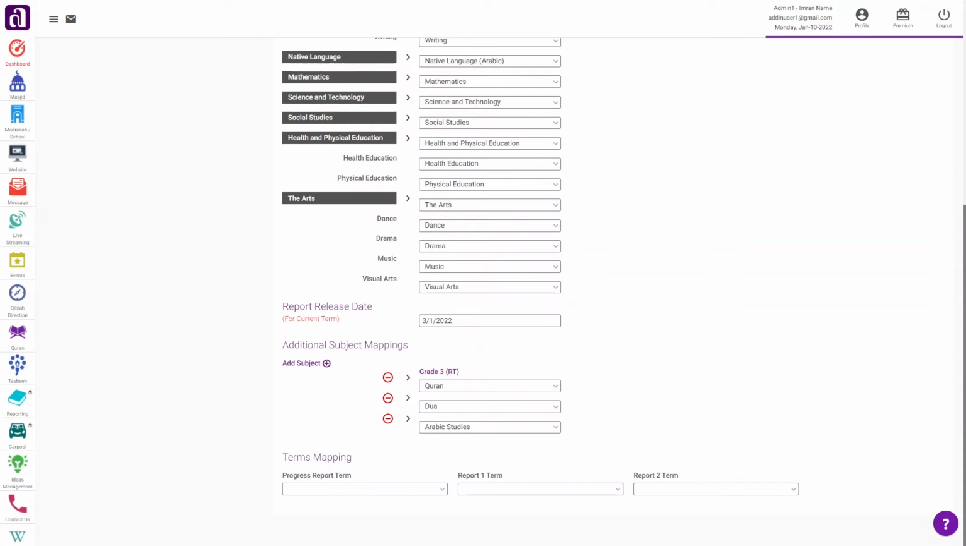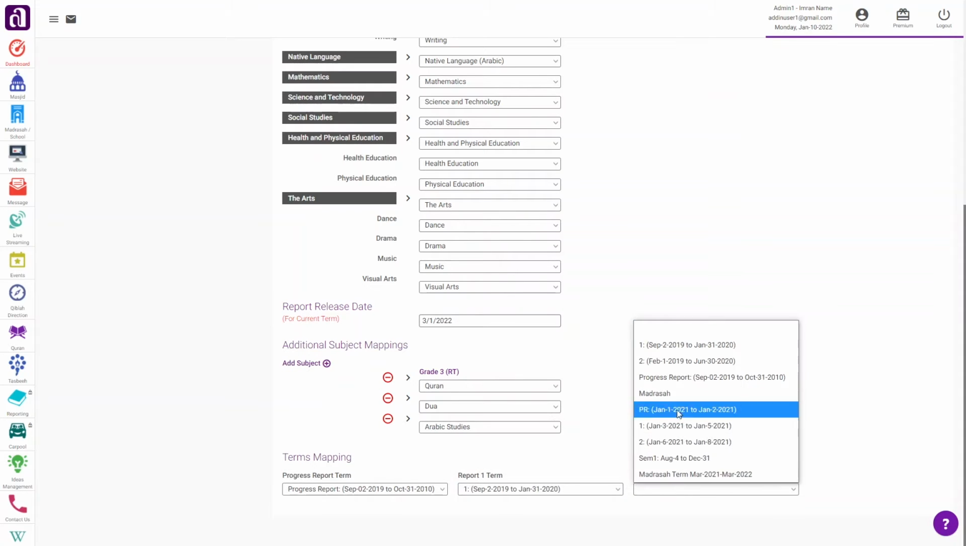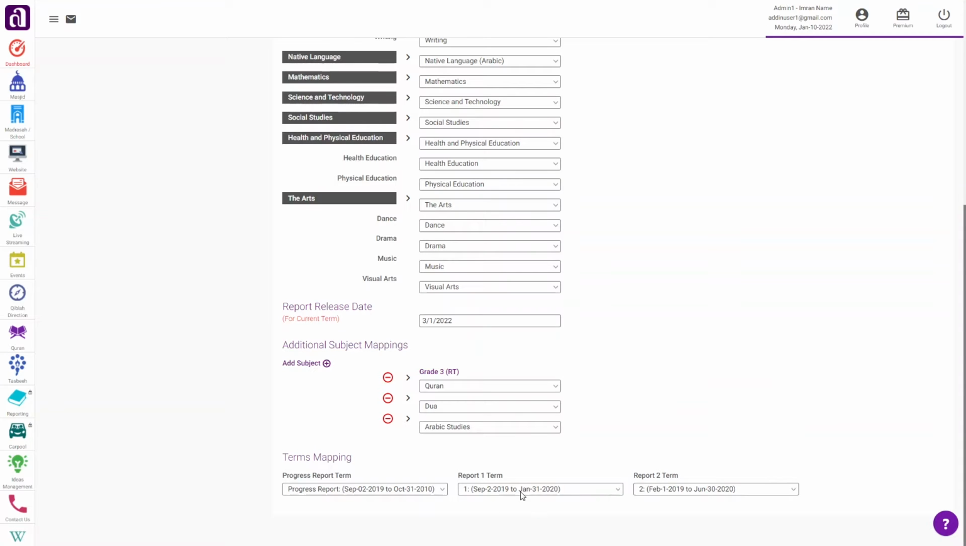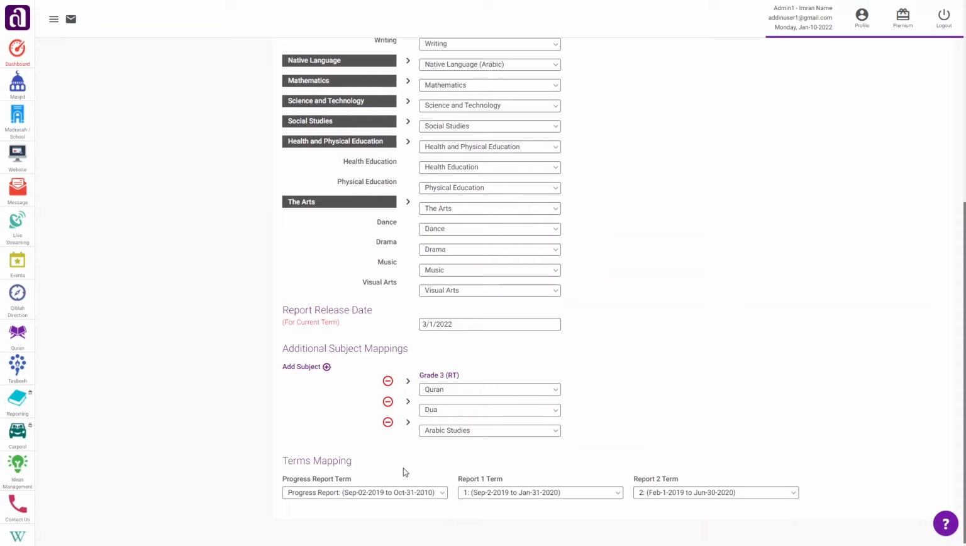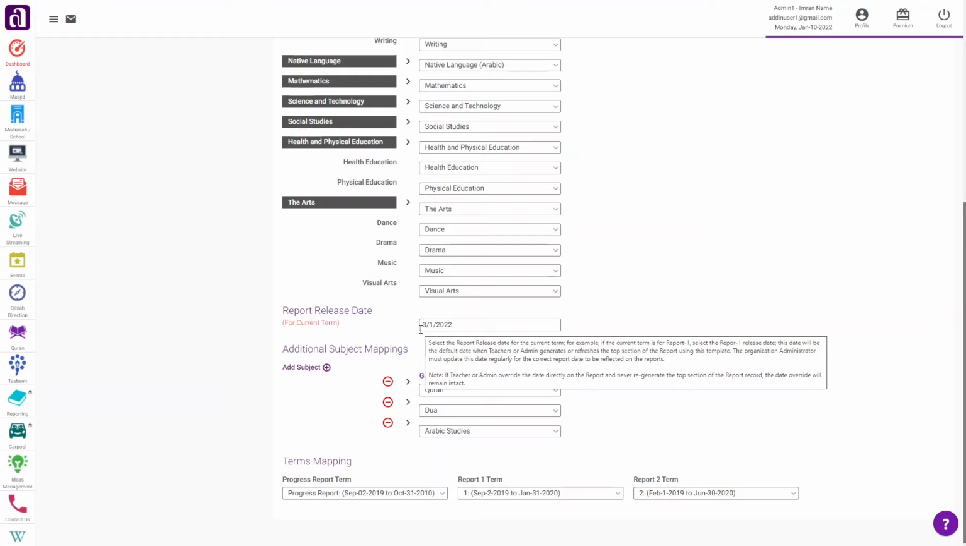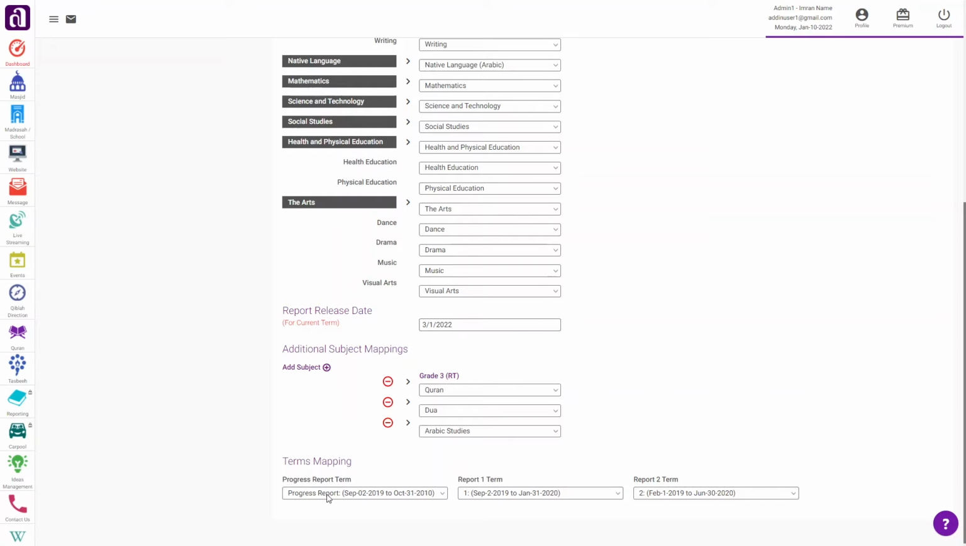Also, the report terms mapping is now directly on the report template. Teachers do not need to select the terms while building the reports manually. They will be pre-selected as set up by the admin. Here we are going to map the progress report, term 1 and term 2, or report 1 and report 2 terms respectively for the grade 1 to 6 provincial report card. You will update this on a yearly basis. The report release date you will update per term, and the term mapping you will do once every year.